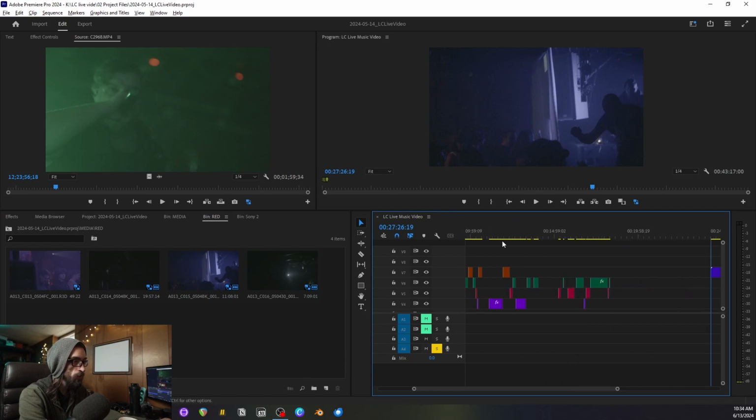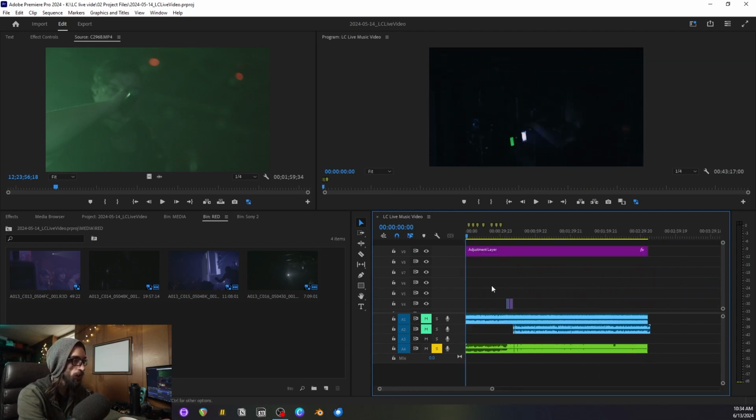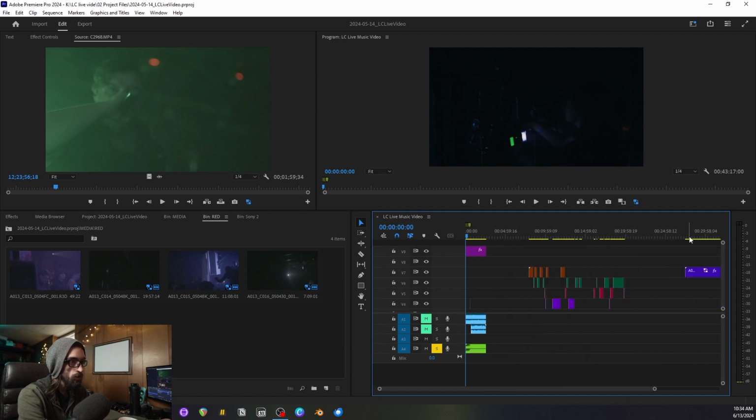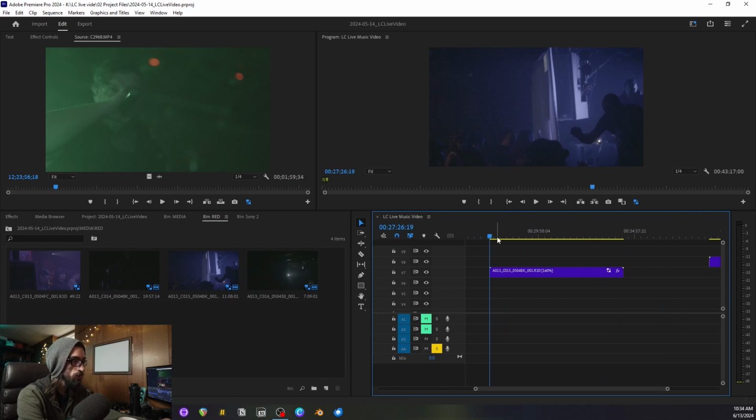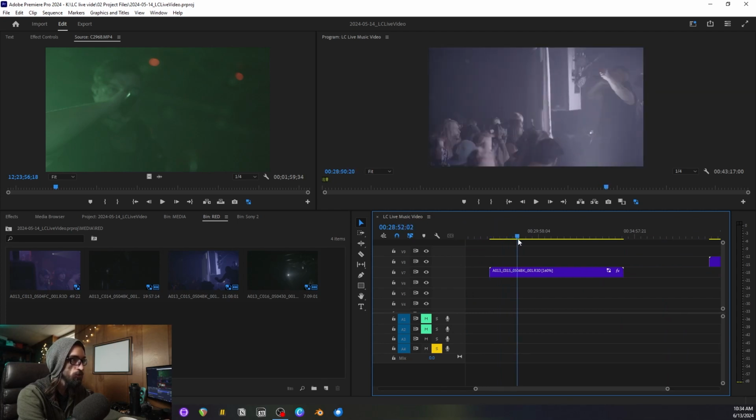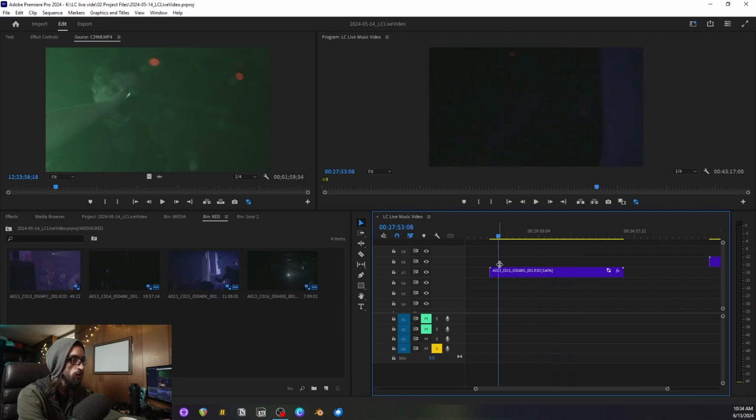But yeah, that's my organization system for this before I actually start doing the actual cut. So we're going to run through this clip here. I think this one's probably pretty easy because it's mostly from the side of the stage. So we're just going to get right into this.